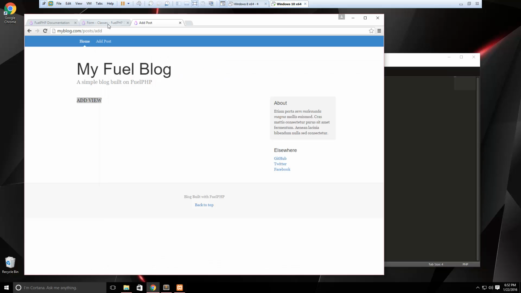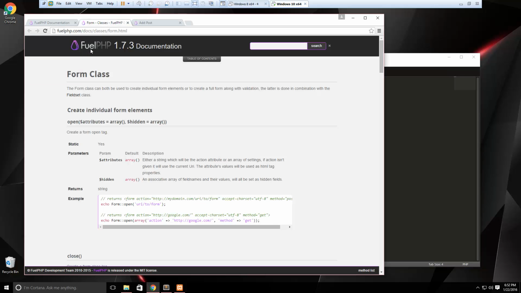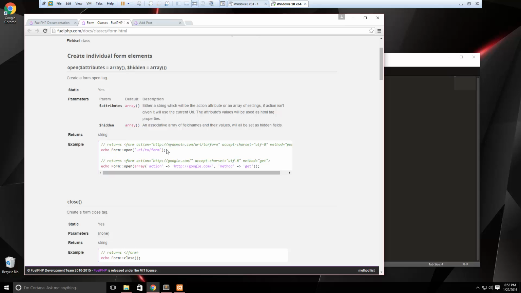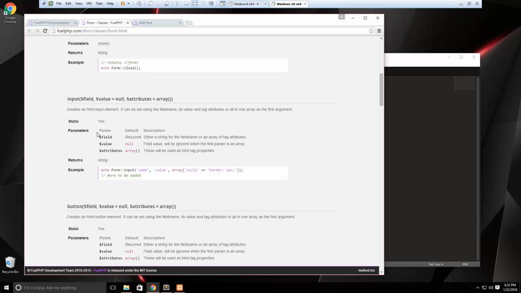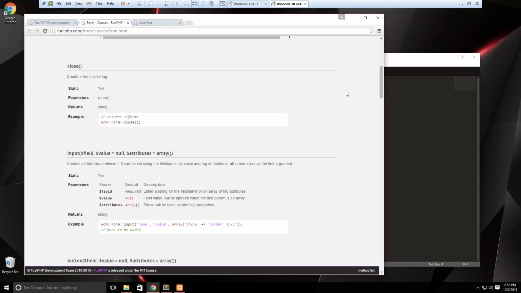Now if we go to the documentation for FuelPHP, you can see we have this form class that we can use, and it gives us an example of this. This right here is basically the opening tag for the form. We can put in where we want it to go. We can put in our inputs. You can see we have echo form input. And if you've ever used something like CodeIgniter, this is probably very familiar. It's basically just like the form helper. So we're going to go ahead and use this.